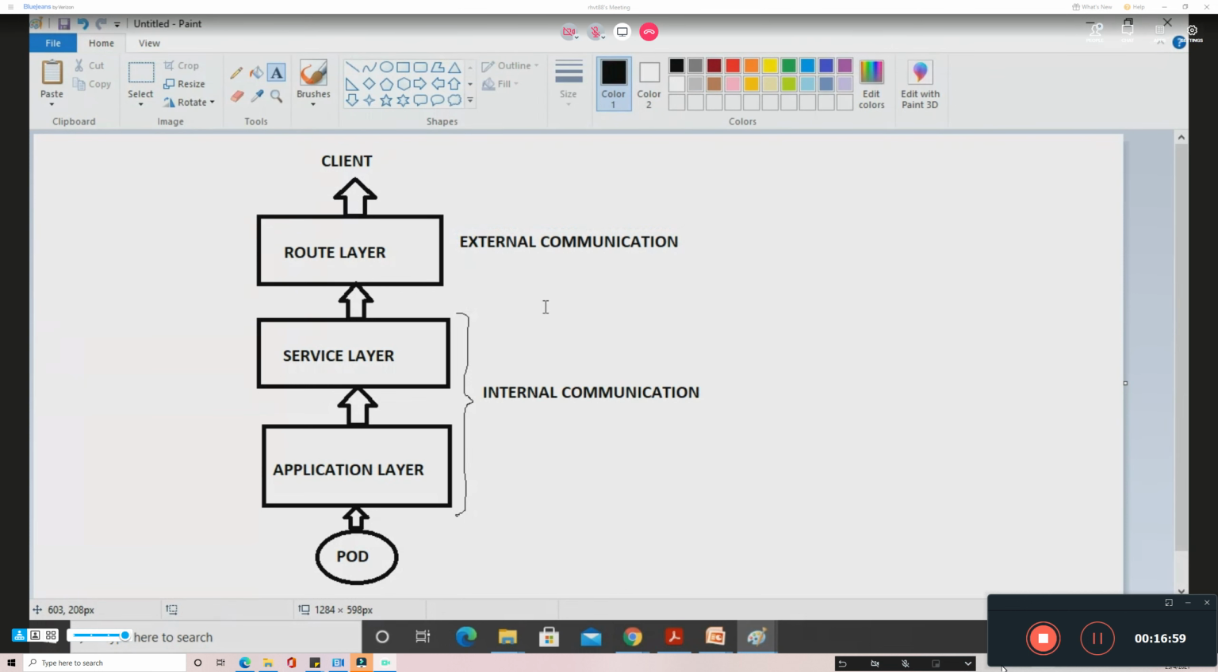But we have to follow this model, so we have a route layer which takes care of the external communication. We have the service layer and application layer, which handle internal communication. That means using these, you can communicate internally to the application. Internal means inside the cluster.